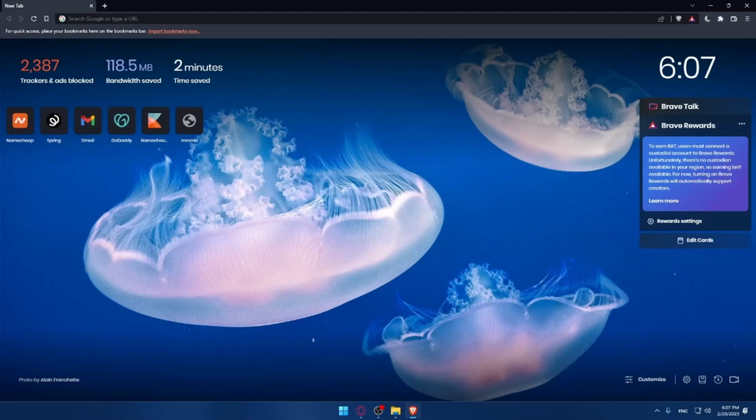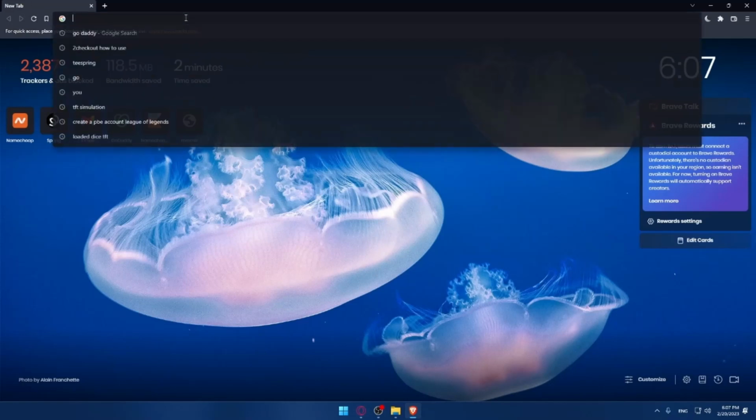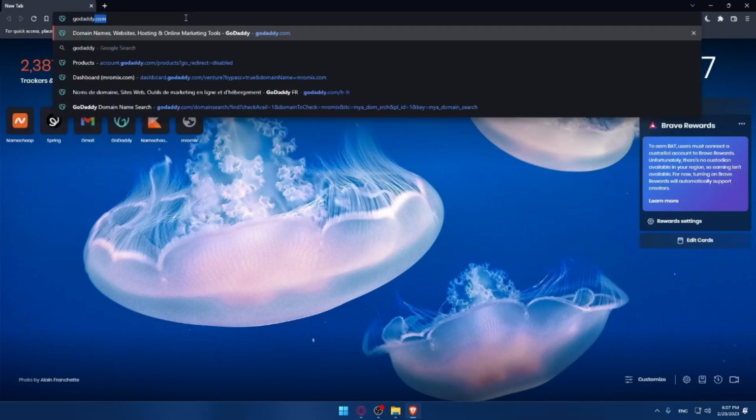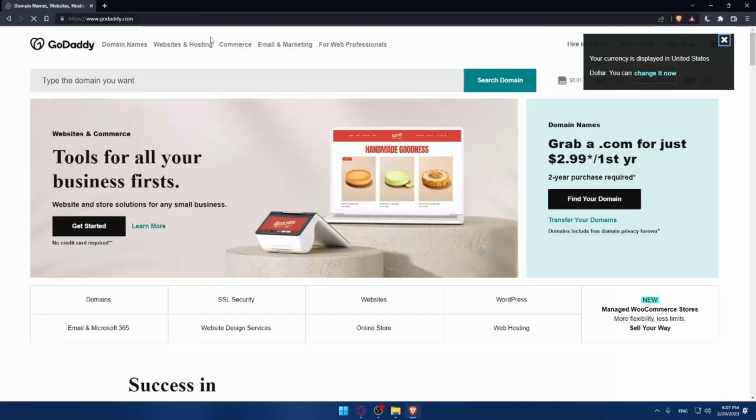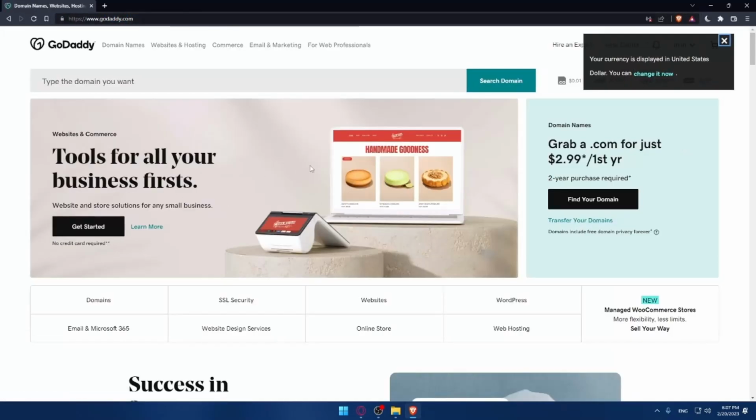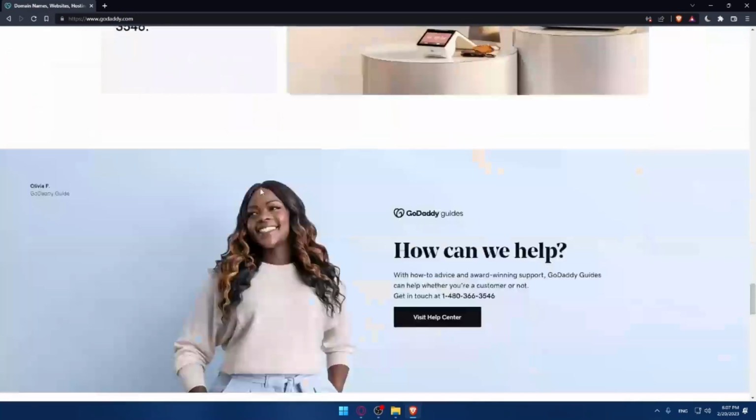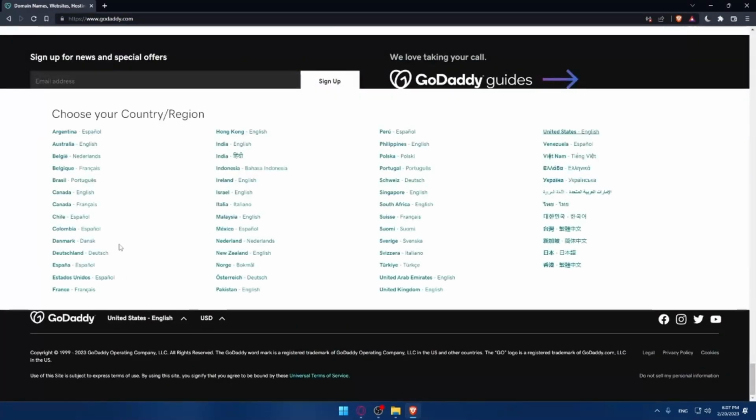Once you open that browser, make sure to go into the URL section and simply type godaddy.com and hit the enter button. You'll find yourself at this page. If you're facing any issues with the language of that page, you can just scroll down to the bottom of it and select the language from here. Of course, you can select the country region and even change the language and even the currency if you want.